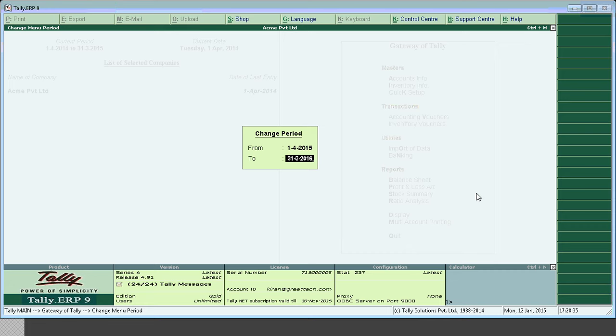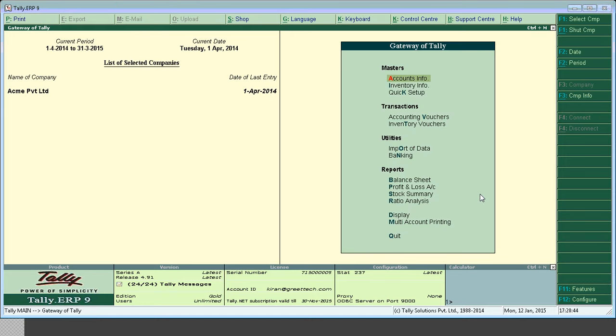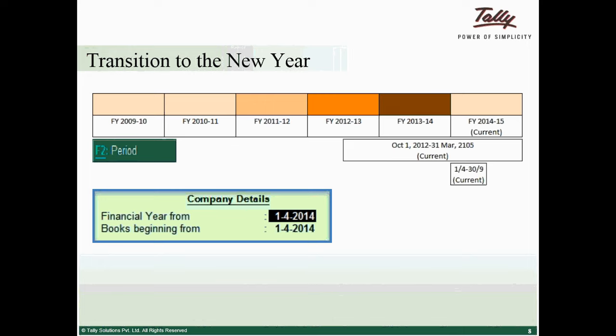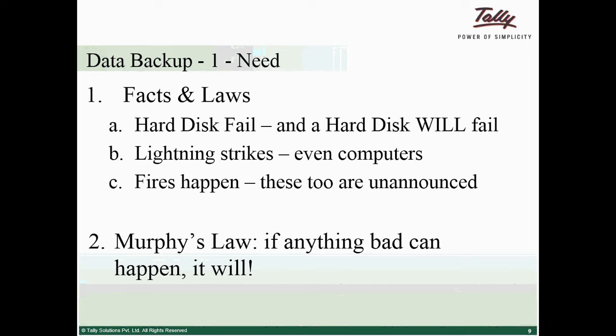All you have to do is change this from Gateway of Tally. That is all that is needed to start the next financial year. There is no year-ending process, carry forward, or anything complex as such. So by this we are covering the voucher number method, voucher deletion, voucher cancellation, transition to new year, and let us move to data backup.